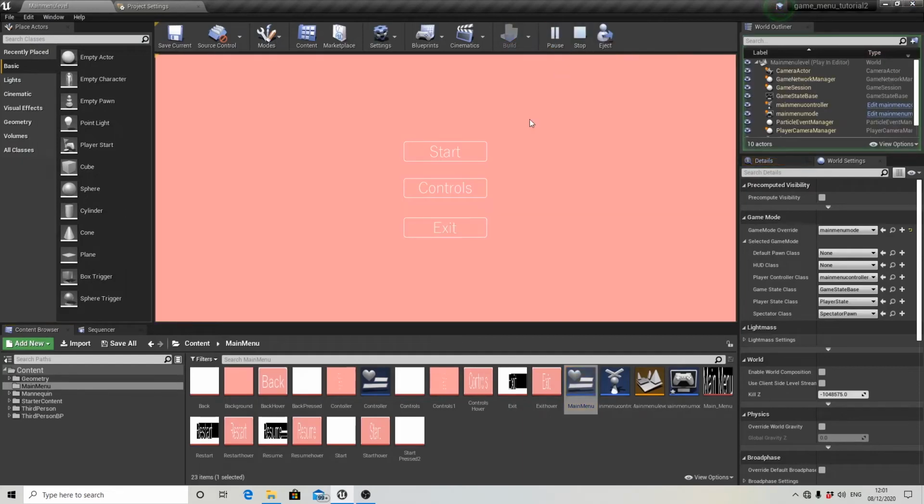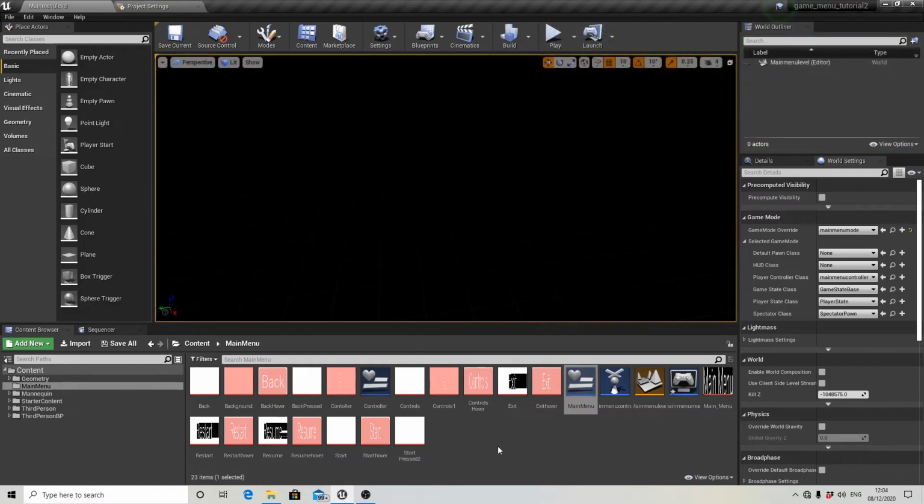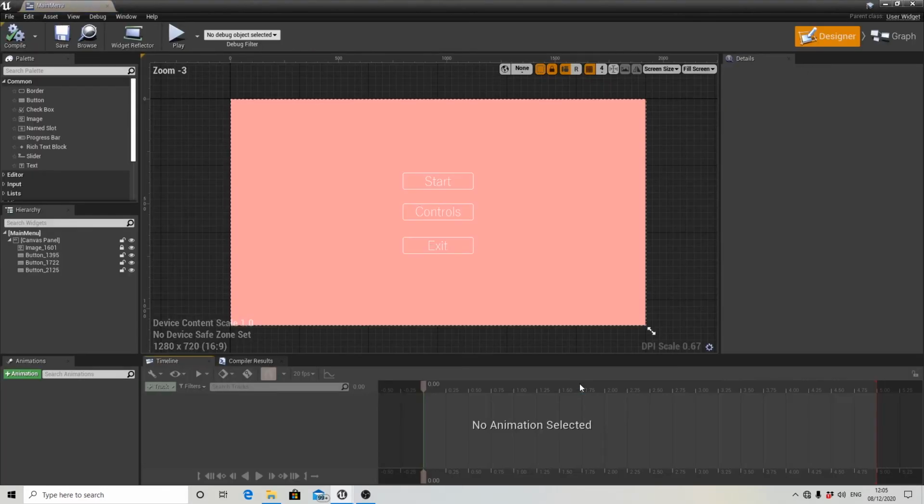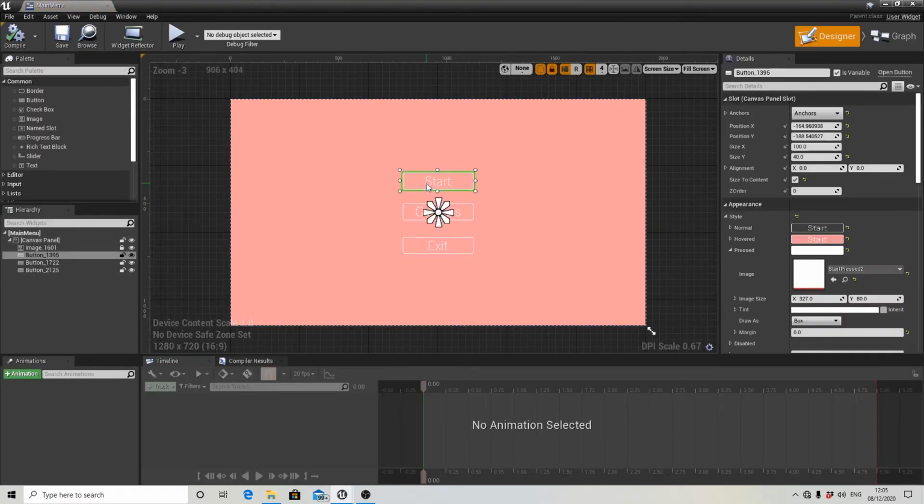Click play. We select controls. Takes us to our controls menu. And we select back. Takes us back to our main menu. So the final thing we need to do is make sure our buttons are always rendered on top of our backgrounds. So if we go back into our widget blueprints, all we need to do is select each button, go to the details panel, and set the Z order to 1.